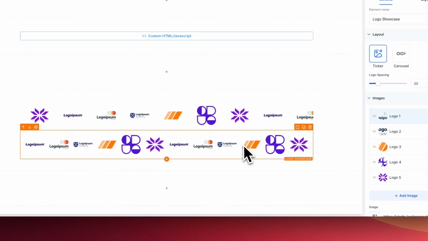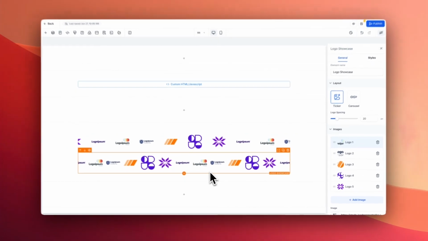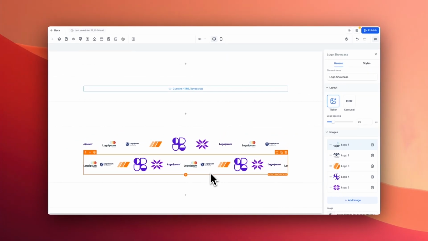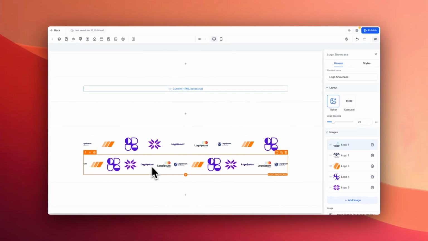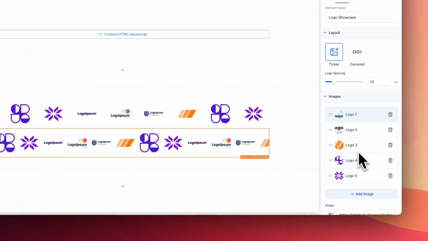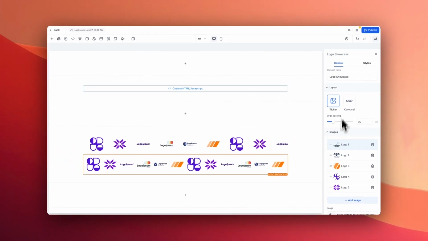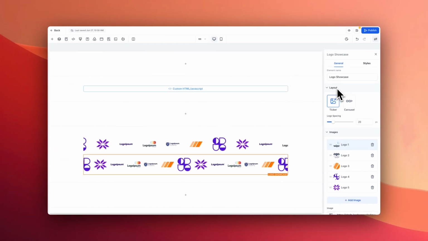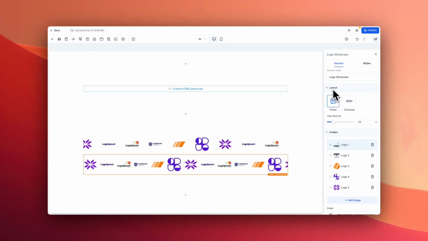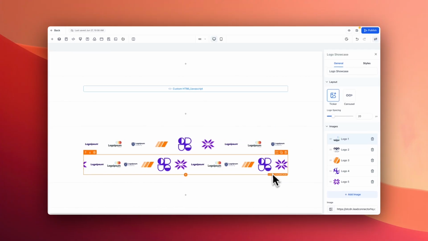So if you click on it, as you can see, it's a standalone element. You don't need any code, any CSS, anything. You just drag and drop it in here, change a few images, and you're ready to go. So let's go through the settings and see exactly what we can do with this carousel.